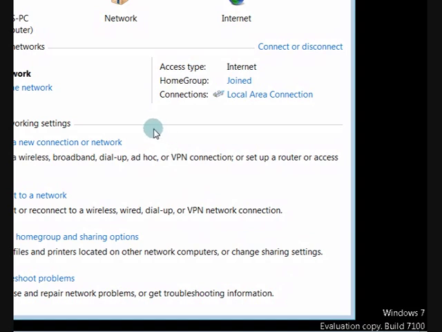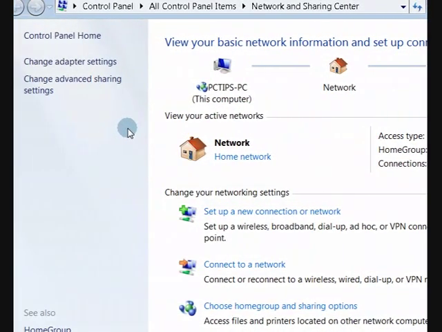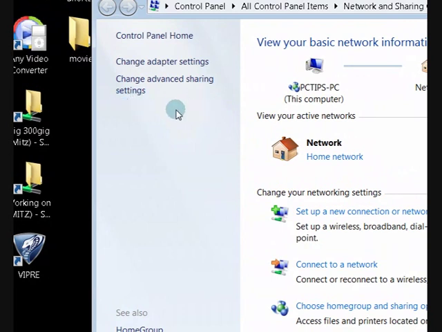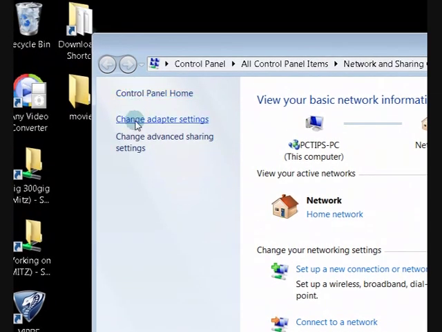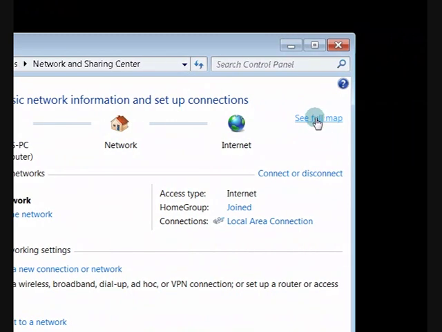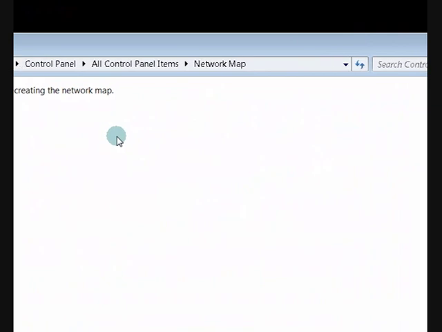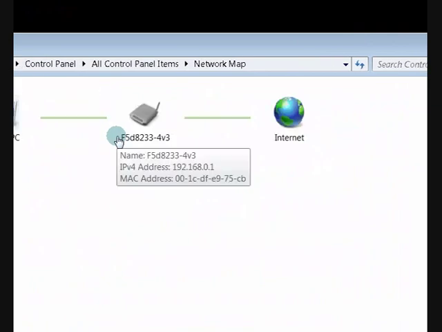So what we're going to do is, as you can see, in Windows Vista we used to have a link on the side here and it said view the other computers on your network. It was quite simple. Now we can go up here and we can say see full map. Okay, now it's going to work out a map of the network.